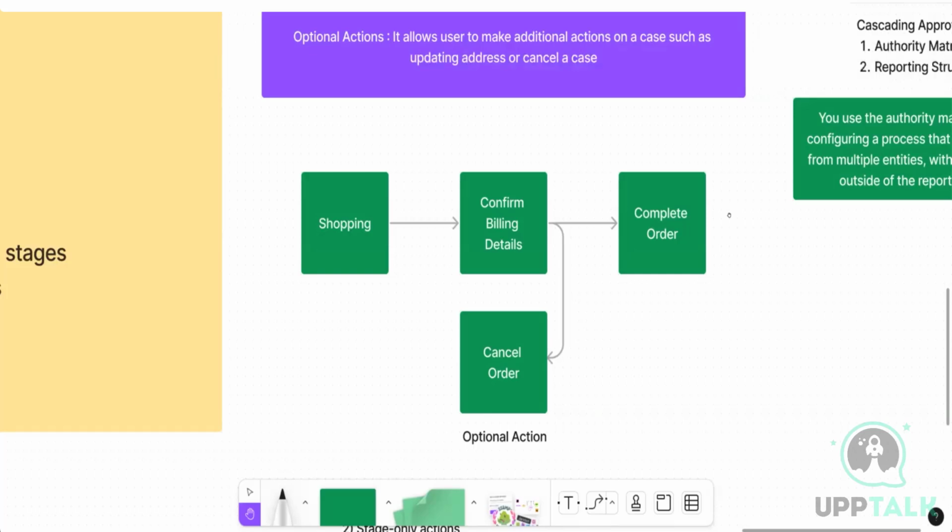Okay, got it, right? Okay, cool. So suppose if I add this cancel order in this flow, then it doesn't make sense, right? Because then what will happen? Shopping will happen, confirm billing detail, complete order, then it will cancel. It doesn't make sense because after completion, I don't have to cancel it. So I'm providing the cancel order option as an optional action, so that if at any point of time the customer wants to cancel it before completion, then they can cancel it. So this is the main objective behind this example.